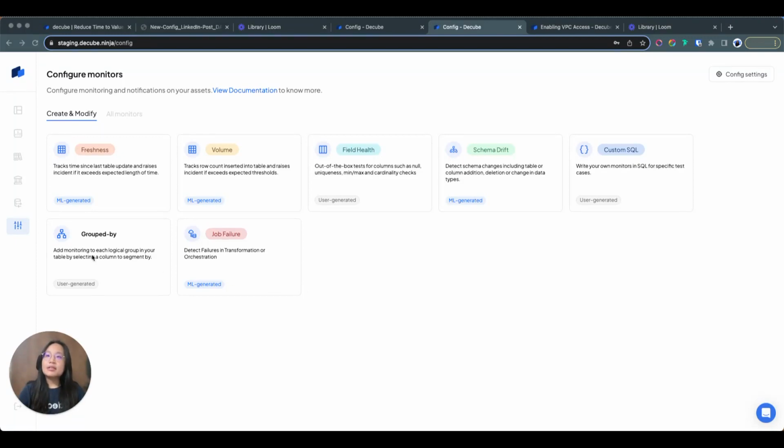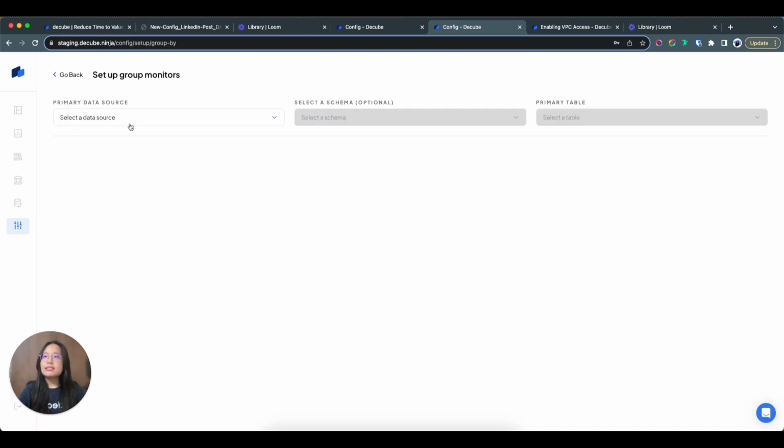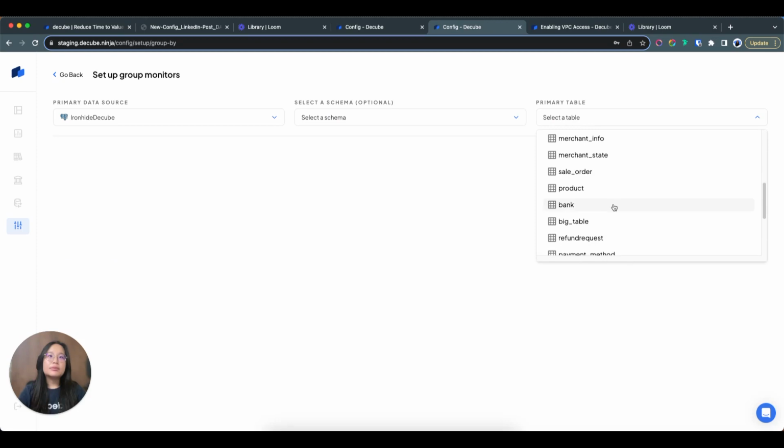Next, let's add a group by monitor. Let's say you want to monitor a particular segment of a table without adding the monitor to the entire table. You'll be able to create a group by monitor instead. How you do that is you navigate into the group by setting, select a data source, and I go ahead and select a table.